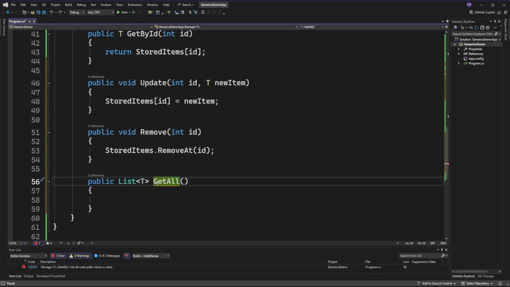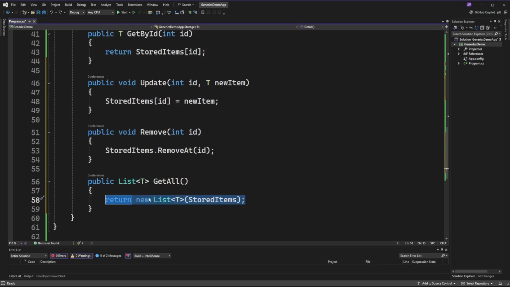GetAll is our method name. We are returning the copy of the stored item list. We do not want to return the original stored item list because it exposes our internal data structure. It's better to return a copy of the list to prevent unintended changes. Now that we have created multiple methods, let's go to our main method and call these newly created methods.